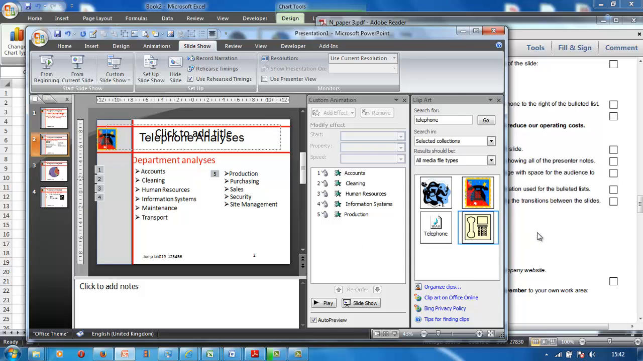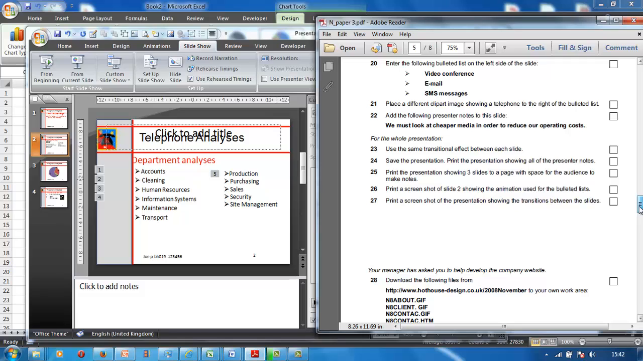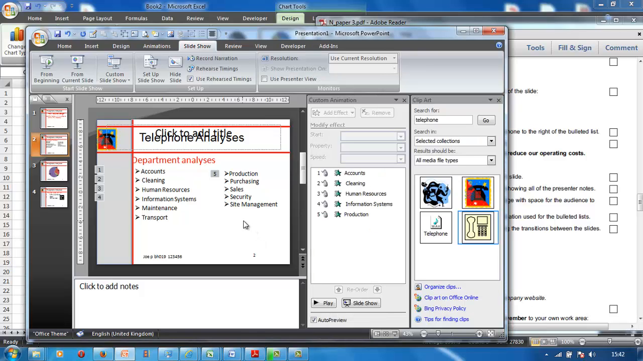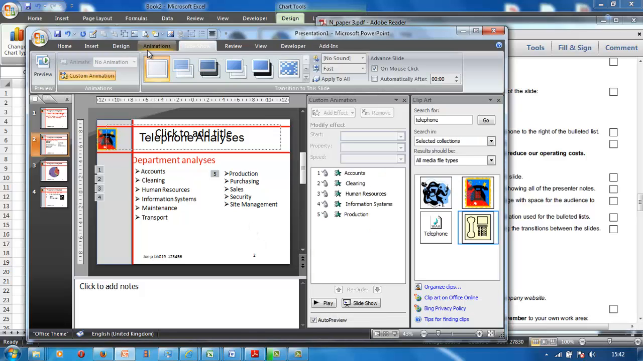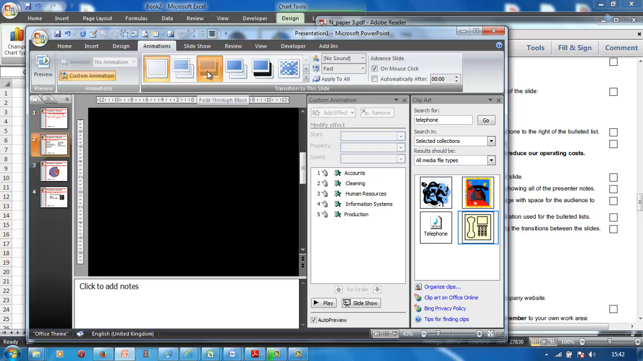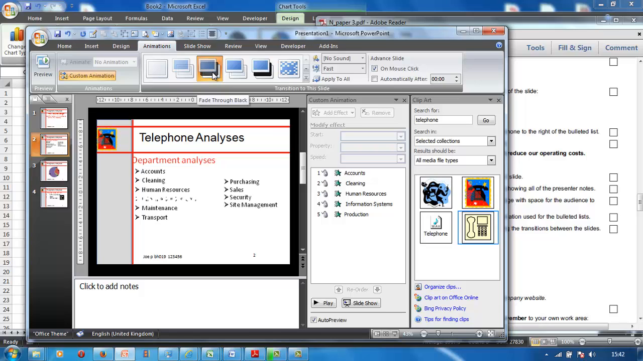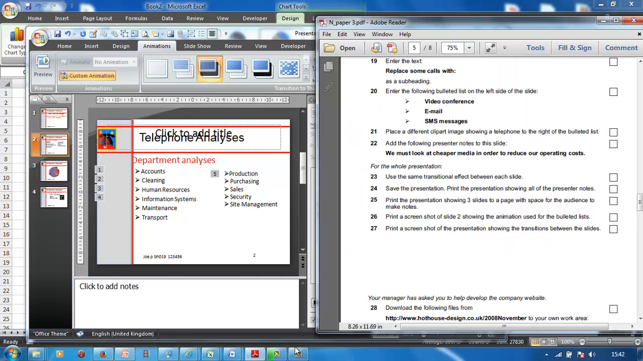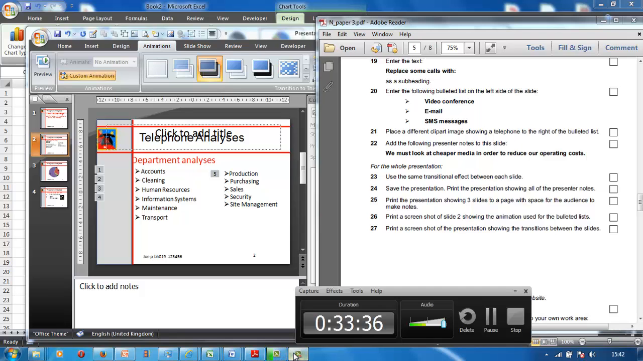Okay, got it. So, because I was saying first, print the screenshot of the presentation showing the transition between the slides. Okay, slide transition, the same thing. Okay, animation. And you're going to click on here. Click on there. Okay. So you're going to go there. Can you see there? You highlighted. Make sure it's saying fade from black. And you do a screenshot of this. And you put in your evidence. And that's it. That's PowerPoint. That's PowerPoint now.